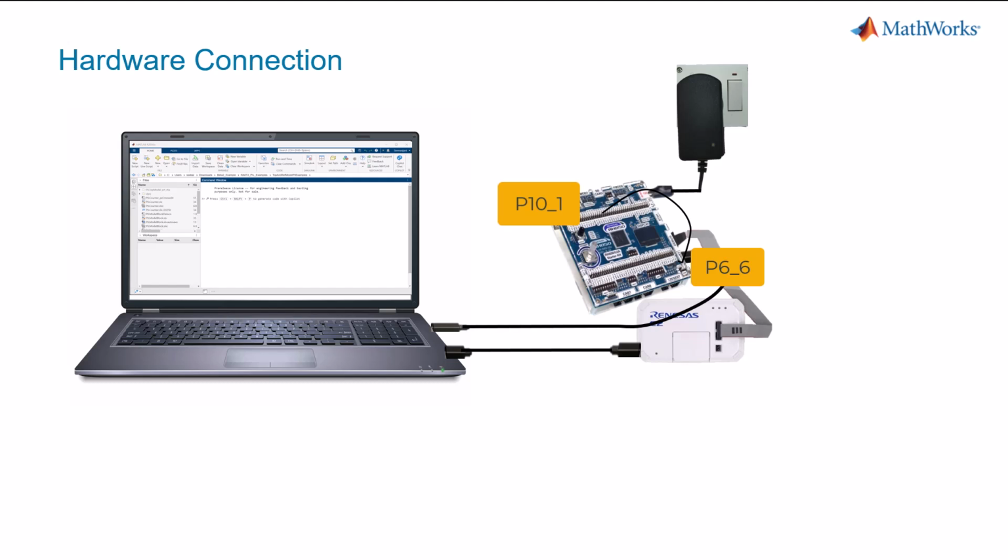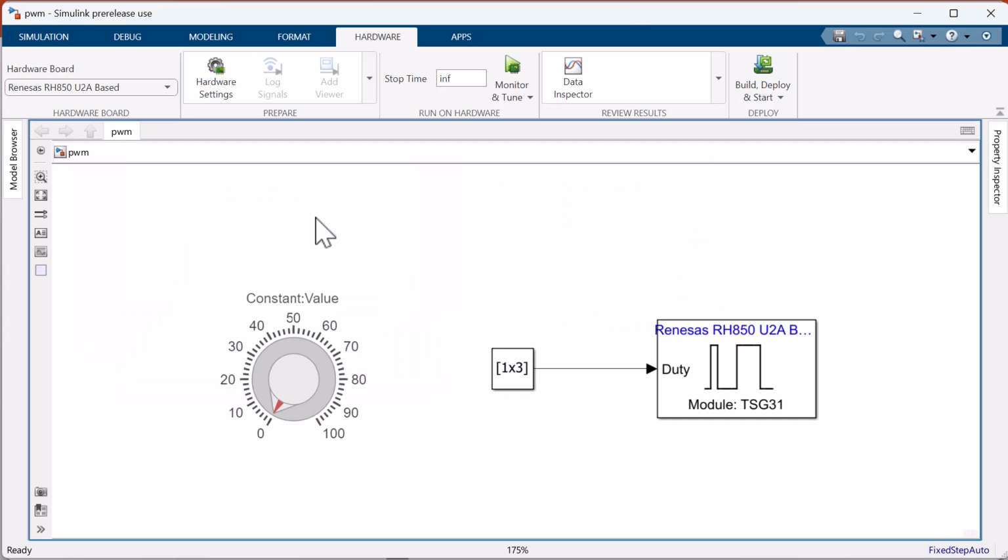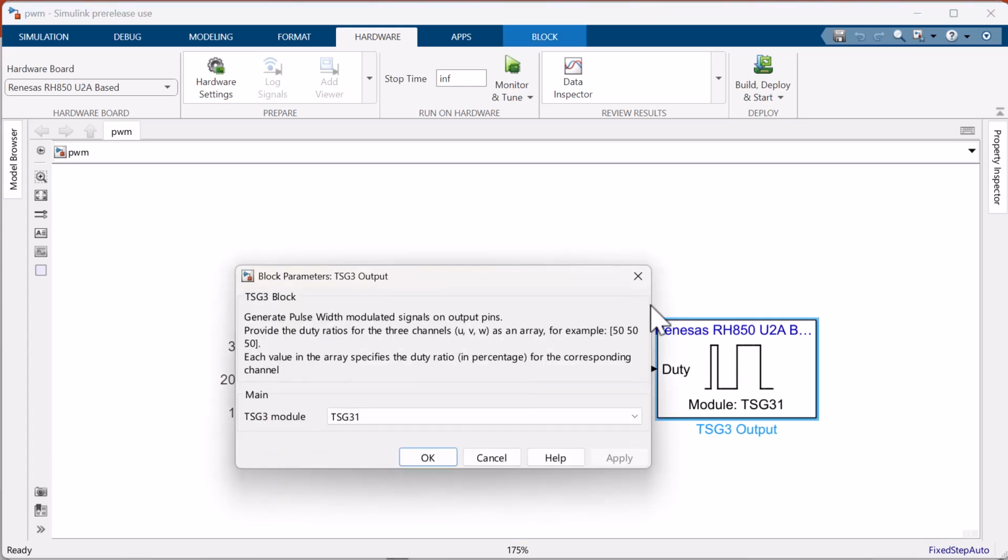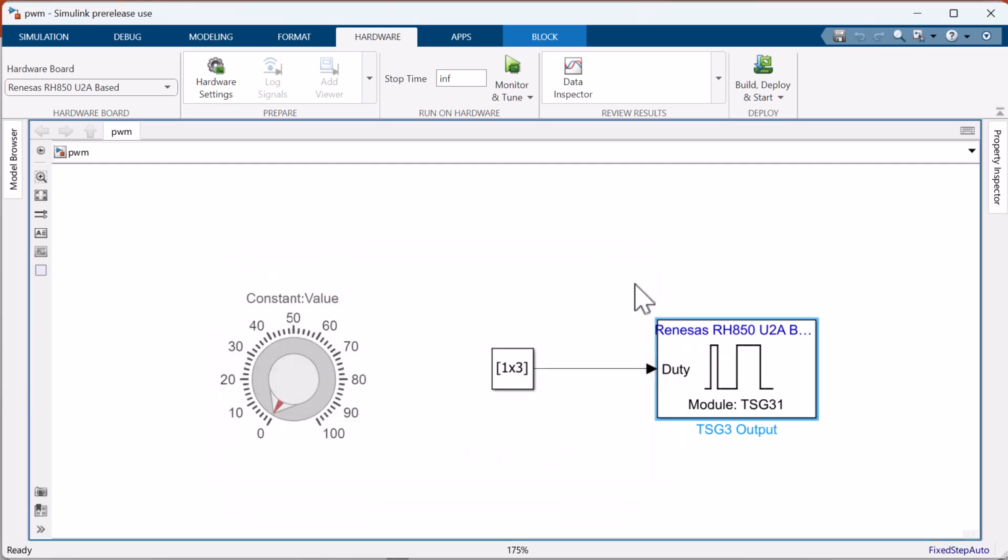With the hardware connection set up, I have the Simulink model opened for this example, where I have the constant block controlled by a knob connected to the duty cycle port of the TSG3 block. Double-click on the TSG3 block to see its block parameters. Select the TSG3 module. Here, I am selecting TSG31. The TSG3 module accepts the duty cycle input for all three channels, and we are interested in the first channel, which we will be using to control the brightness of the LED.